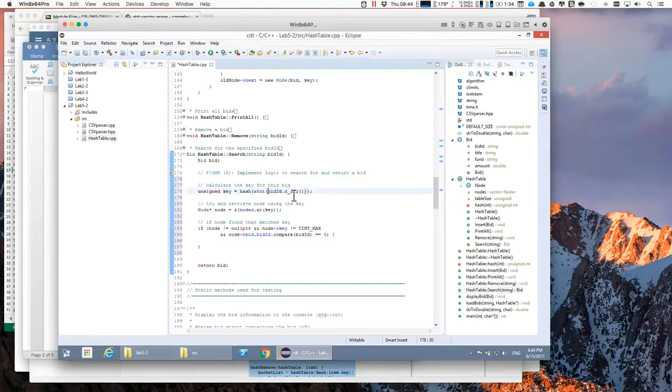Take that bid ID, grab the C string, convert it to an integer, call the hash method. Now I've got a key, which is an index into the vector. And now we're going to use the node's at function to get that element, and we're going to return the address as a pointer.